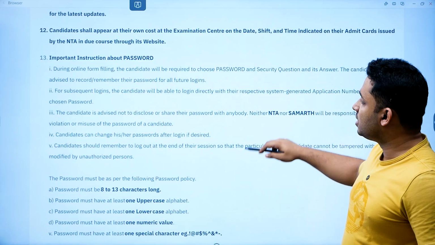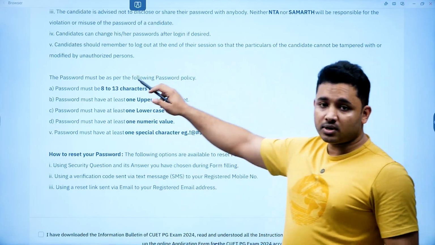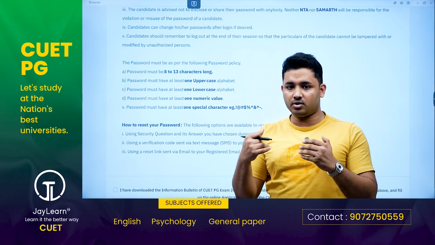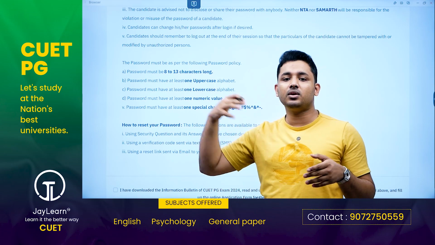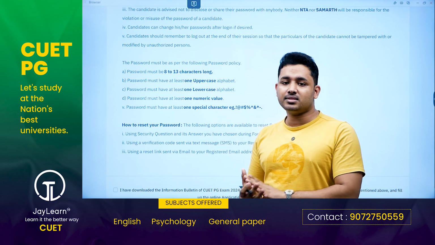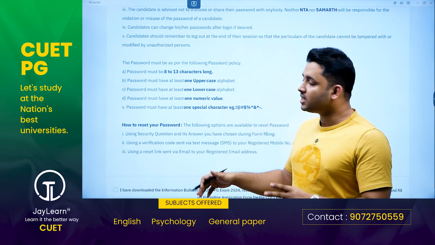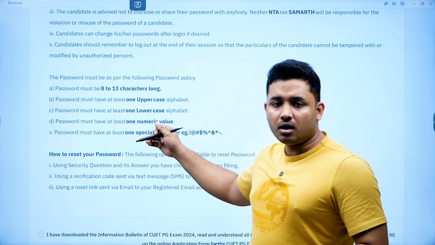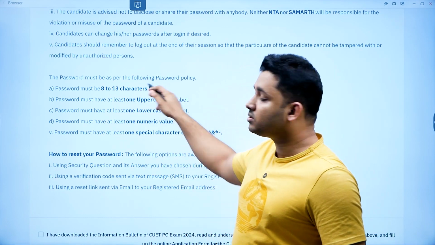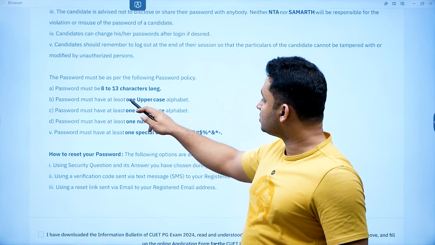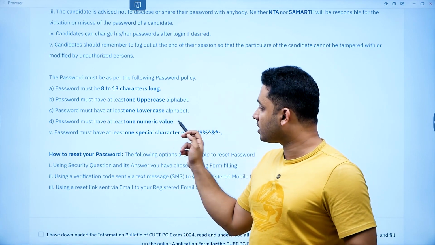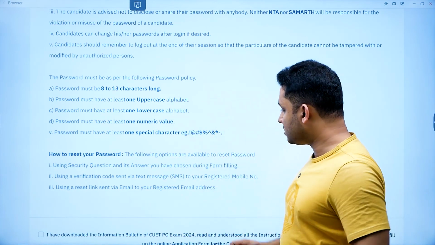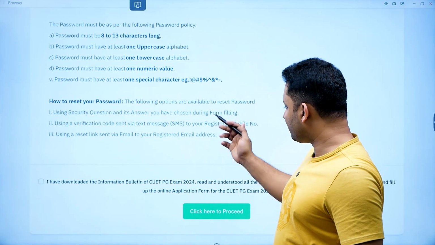General instructions. Then the password, you have to set a password for your account. You are registering as a candidate first, only then you will start applying. So first you have to register as a candidate, and for the registration you will have to set a password. There are instructions on how to set the password. Must be 8 to 13 characters long. Must have at least 1 uppercase, 1 lowercase, 1 numeric value, 1 special character. All these details will be given in the registration portal itself. Then you can reset if you want.